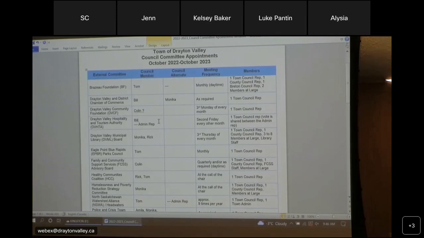So Drayton Valley Hospitality and Tourism, who sits on it currently? Monica, do you want to stay? Okay, Monica's going to stay on that. And as a council alternate then, Bill? Should we have Monica maybe as an alternate for DVCF and then I'll be an alternate for DVHT? What do you think? Okay, to rotate, yeah. Sure. And then you can kind of have that information. So then you'll stay on that one? Okay. And then Monica can always go and vice versa kind of thing? Okay.